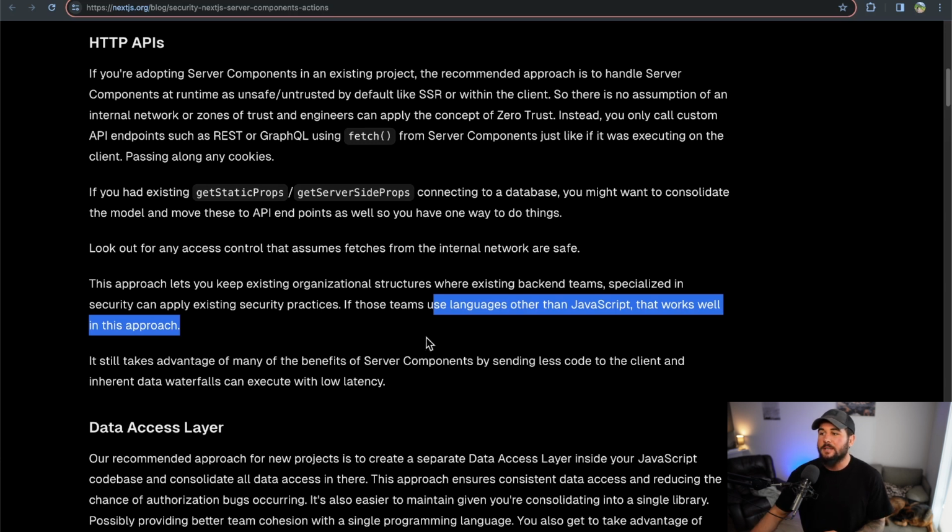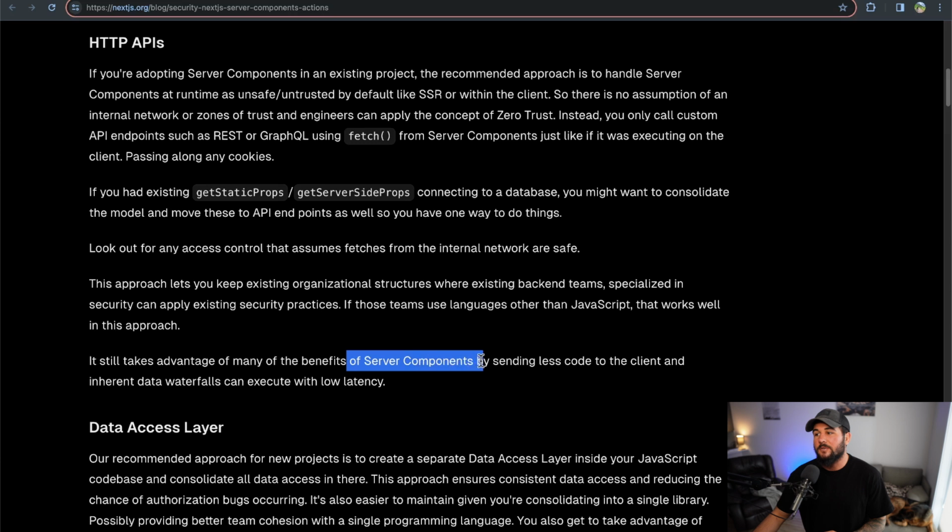So it still takes advantage of a lot of the benefits of server components by sending less code to the client, but you don't run into the issues of, maybe you already have this API layer, which you probably would if you just had a client-side Next.js application. Maybe you still have this API layer, but you still get some of the benefits of using server components, but you still treat them, at least when it comes to data handling, as zero trust, similar to how you would treat client components.